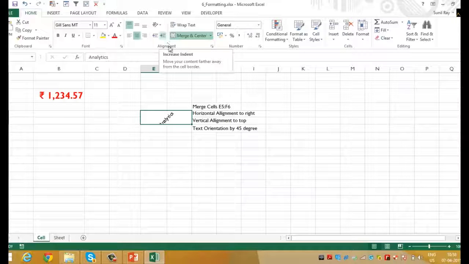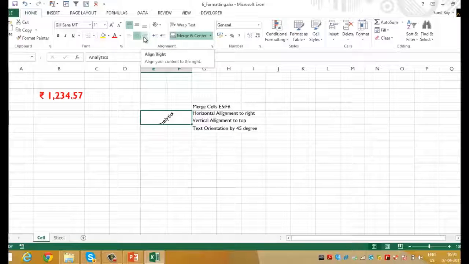By this, the text orientation has changed by 45 degrees. Moving to the next task, to make the vertical alignment top and horizontal to right, all we have to do is click on the alignment options available in the ribbon. So here you can see the alignment options.